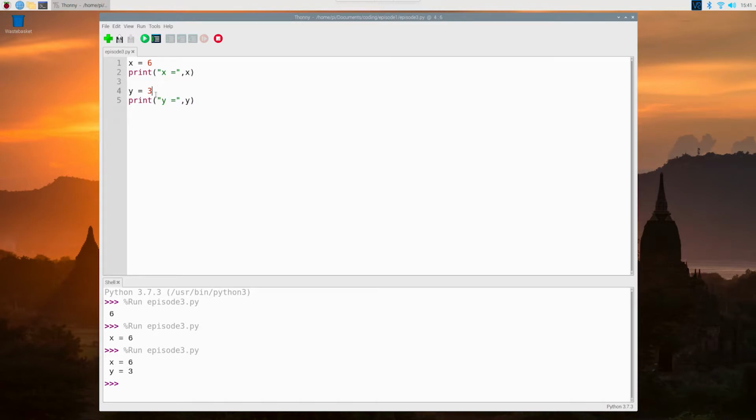And obviously we can change our program. So let's say I wanted to make y equals 2 and run that again. And you can see that the output's changed down here.